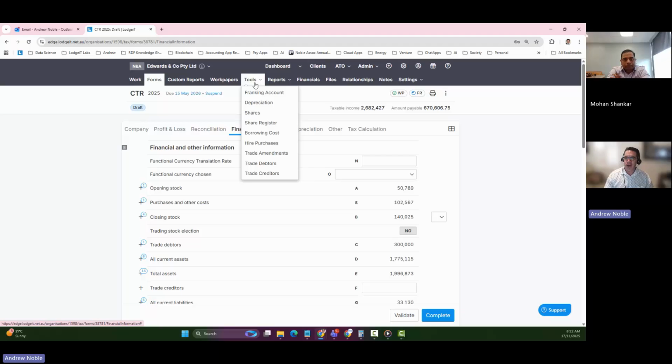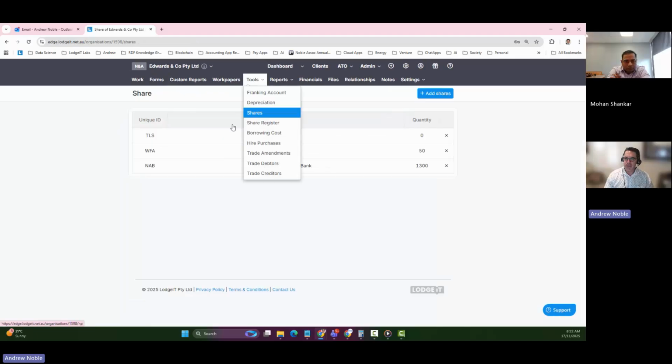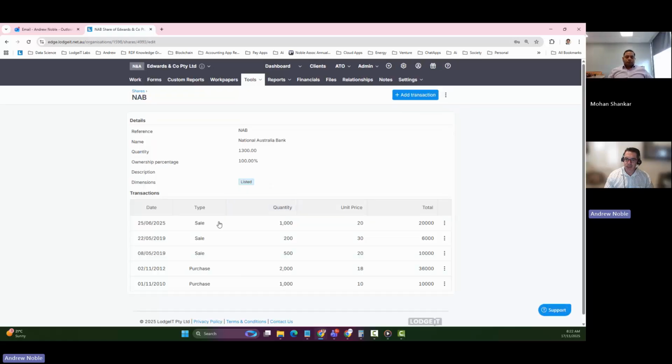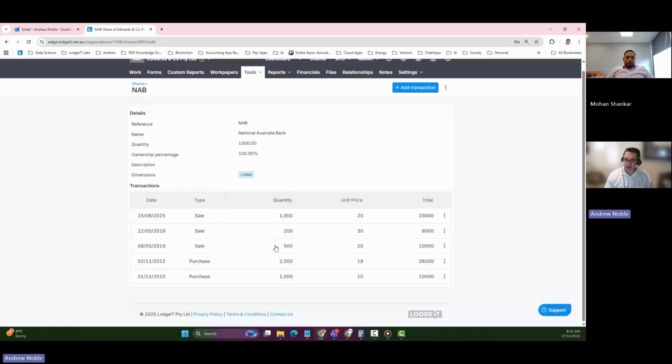Now let's have a look. Okay, so we've had a look at the franking account and the share register. I believe I've got some shares in here. Yep. So this module is really just for tracking buying and selling of shares. And you can see here that we've got some Telstra shares, some Wesfarmers shares, and these would have been bought. You see, there's some buys and sells in here, right?